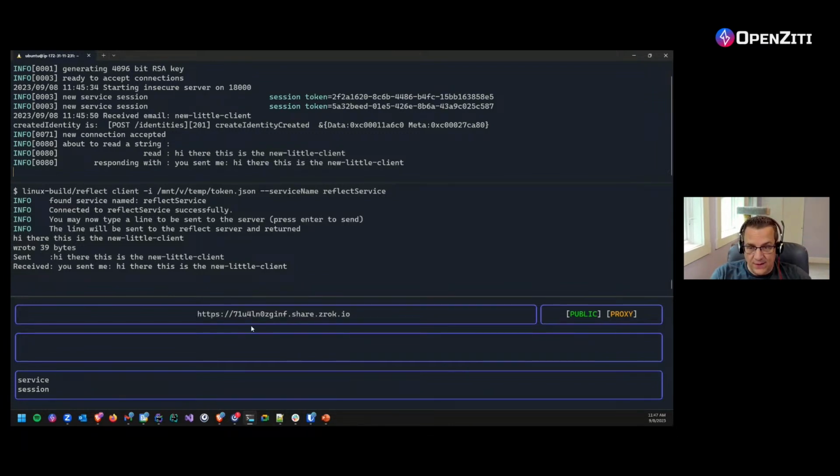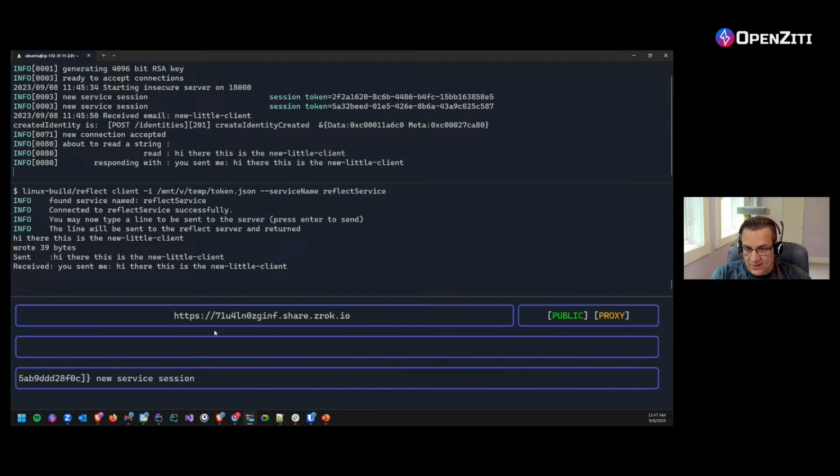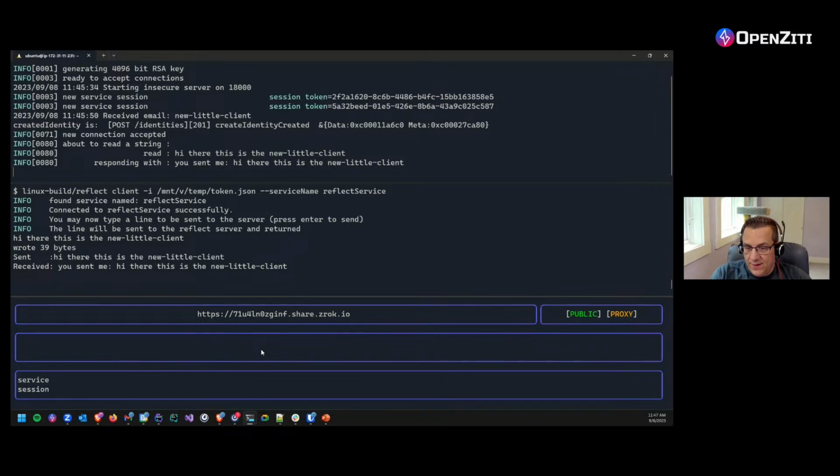It's hard to type in. But if you want to cheat and grab that real quick, anybody, I'm interested to see if anybody will take me up on the offer. 71u4nl n0zg inf dot share. If anybody's out there that wants to grab that, I'll leave it up and running. See if anybody wants to try this out. But you should be able to send me traffic on my new little client wherever you are, assuming you have the SDK and you build everything.